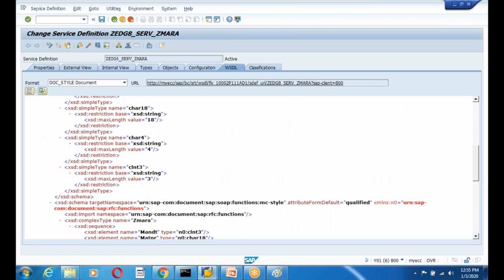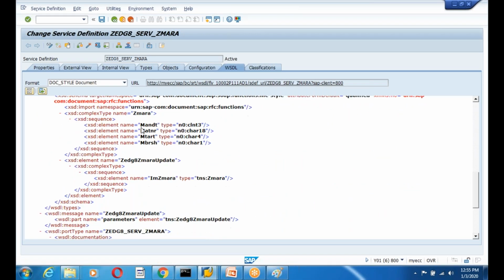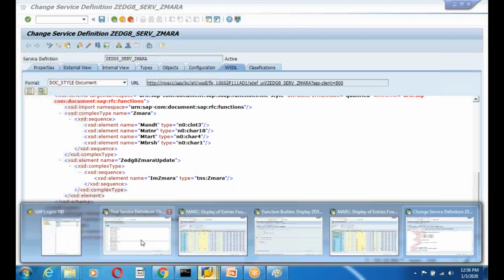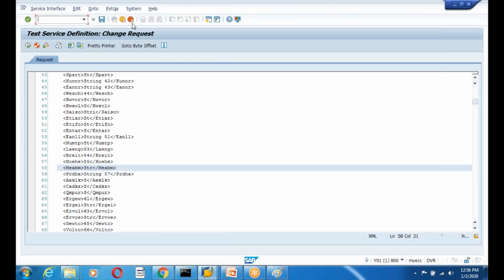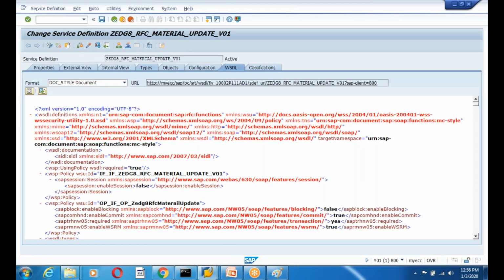So in the service, you can see the Visdel mode. Visdel is here, and you have four fields: mandate, material number, and material type, industry sector. See guys, the Visdel first letter upper camel case it is following, MATNR, material number, and you can test this service. This is a different one. I am closing this.